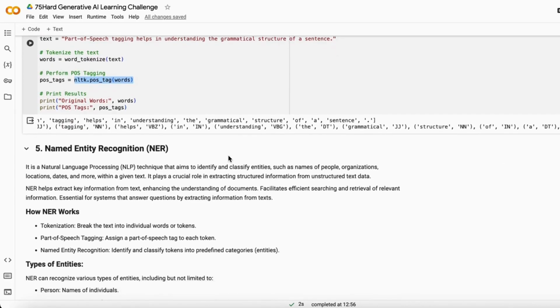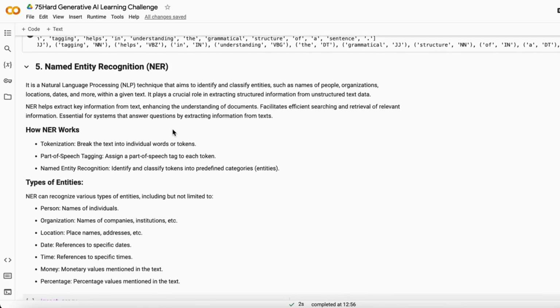Now the next thing is named entity recognition. It is the NLP technique that helps to identify and classify entities such as organizations, people, locations, dates, and more within a given text. It plays a crucial role in extracting structured information from unstructured text data. If we have a very large corpus of data and we want to know what different organizations are in this data, and what kinds of locations are mentioned, that can easily be done using named entity recognition.